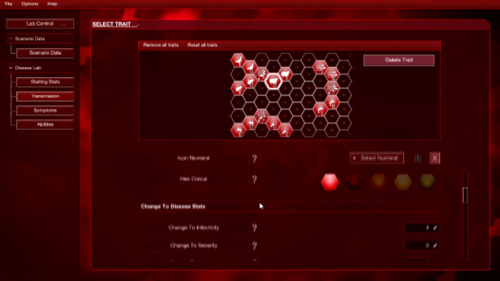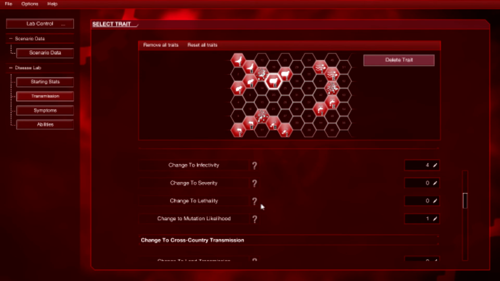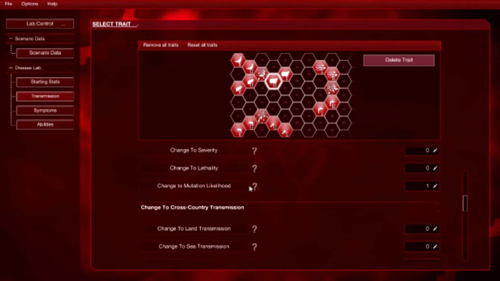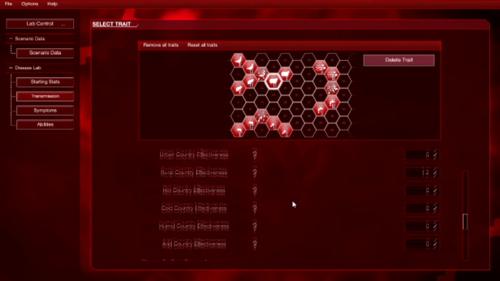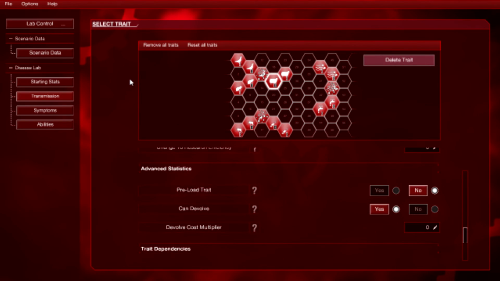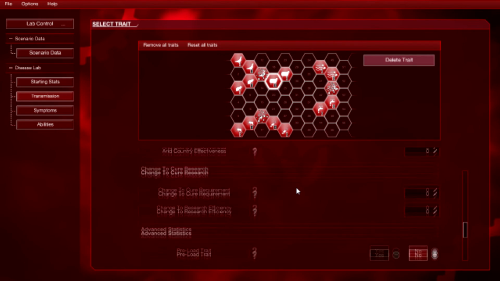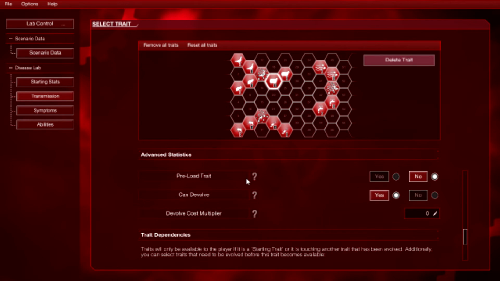Holy crap, there's so many things. And these are the changes that the trait will actually make: cross-country transmission and environmental resistance, and change to cure research, and also advanced statistics. What's this preload trait? Already evolved at the start of the scenario. Yeah, can devolve determines whether a trait can be devolved. Oh, this will be important, and this multiplies the cost of devolving the trait.